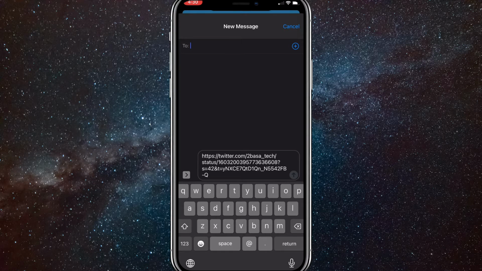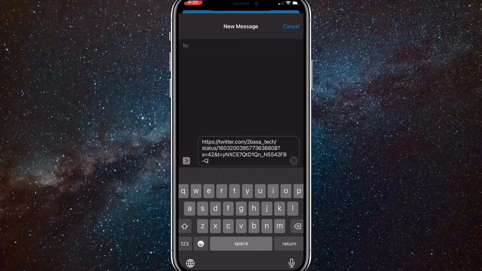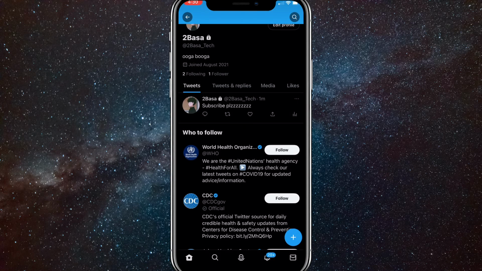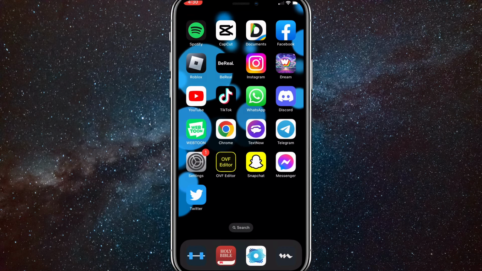But here, instead of sending it to anybody, you just want to get the very first line, which is twitter.com/tubasatech. So delete the rest of it until it's just twitter.com/your name. So once you get your username after it, you can just copy it and then you can send it to whoever you want and it will be your Twitter account link.